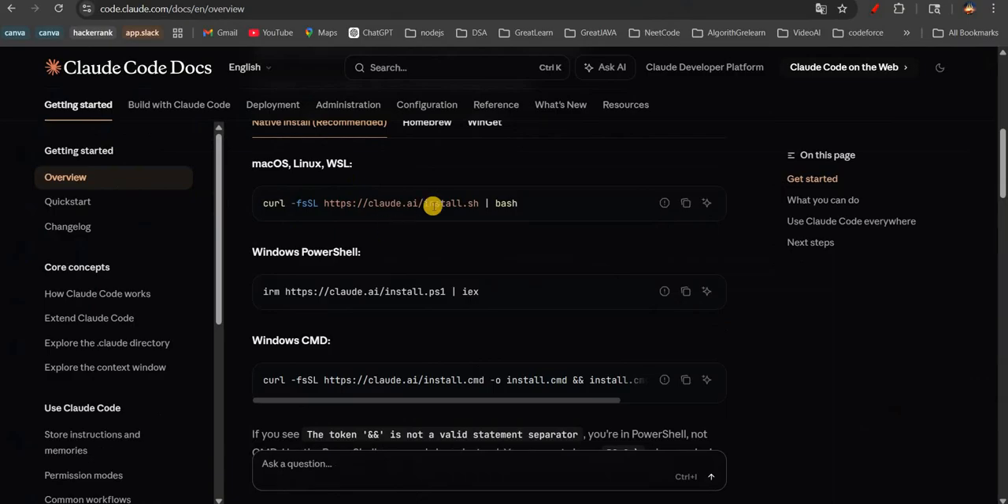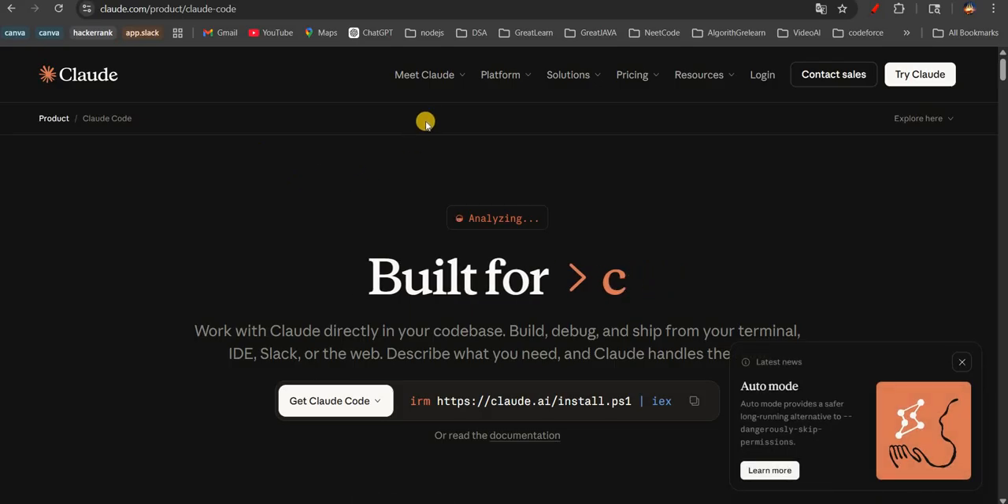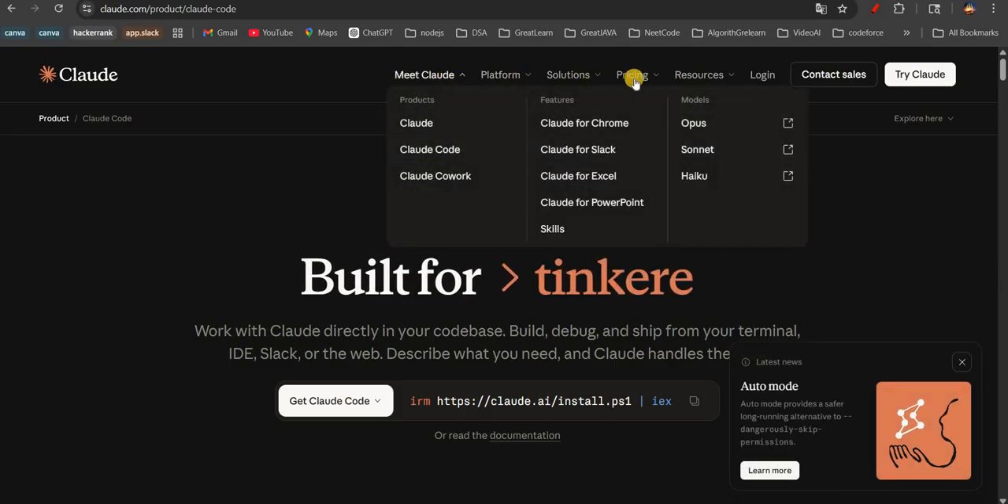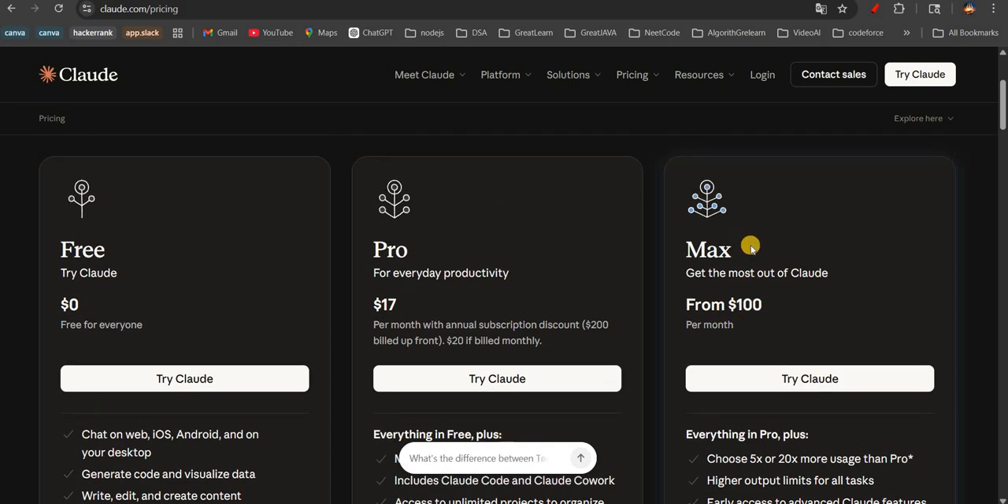For that, open the browser and open the Claude Code documentation, where there is an overview. First of all, let's see the pricing of Claude Code. When you open the Claude Code website, it will show the application like this. After that, open the pricing overview. For the free version, they provide $0, and for the Pro version, they charge $17. For the Max, they charge $100.